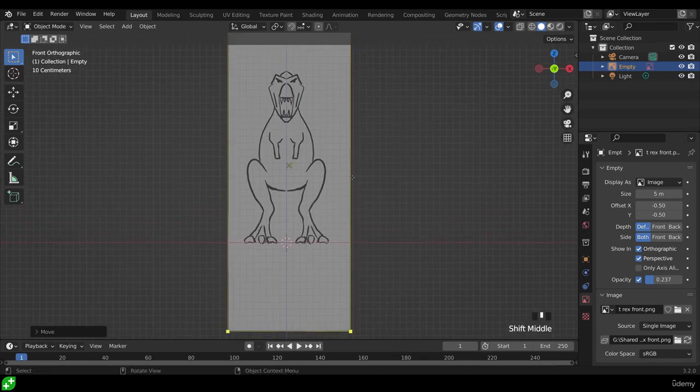So pause the video here and catch up with me and place your front image of your T-Rex into position. And remember to use the opacity under the object data properties.